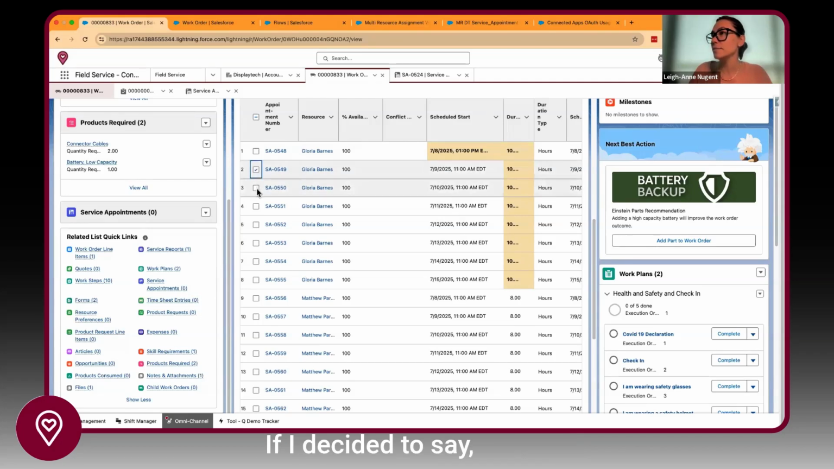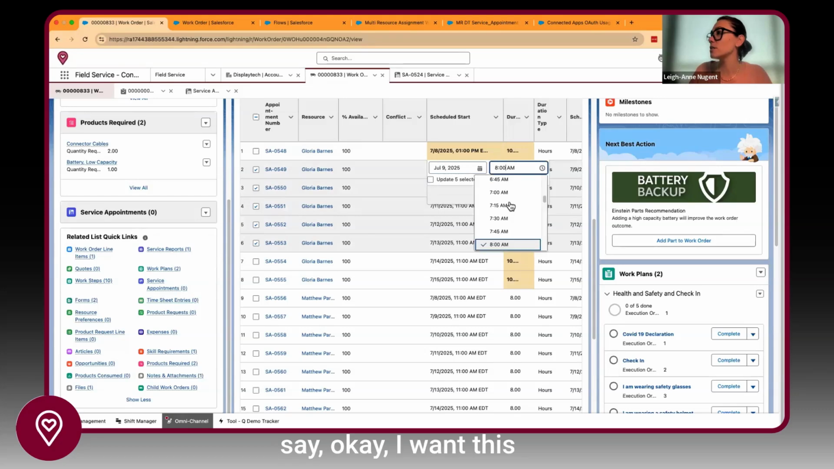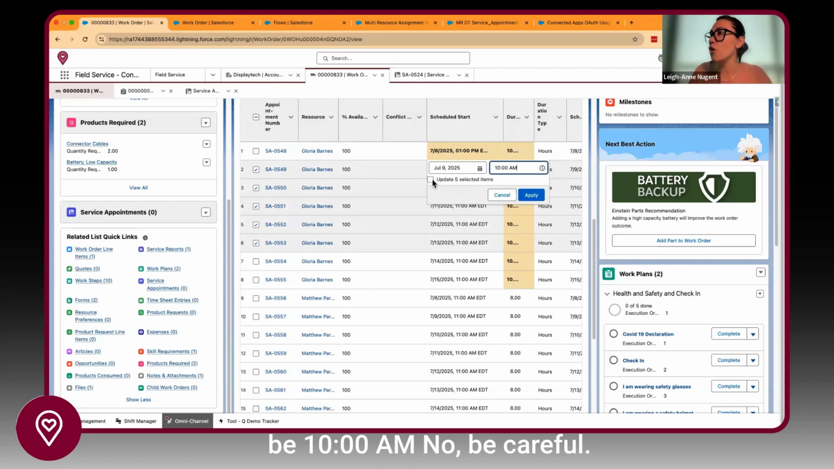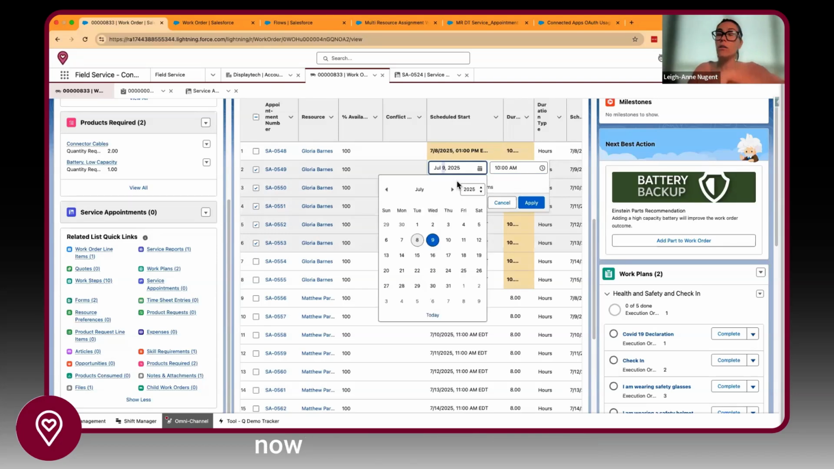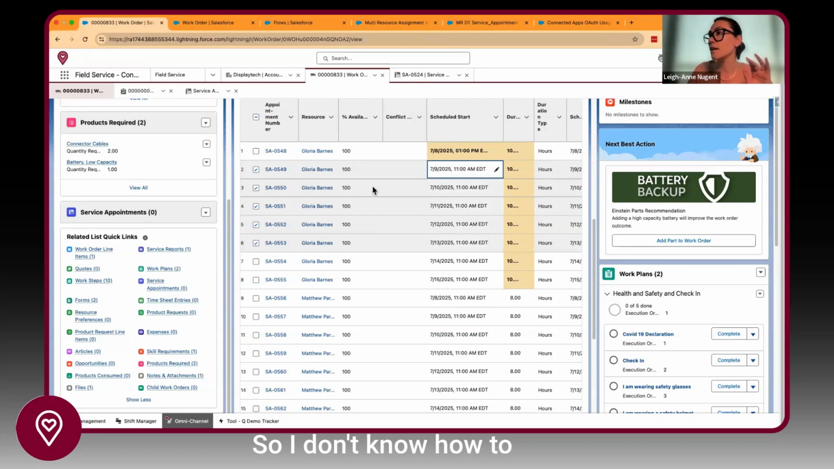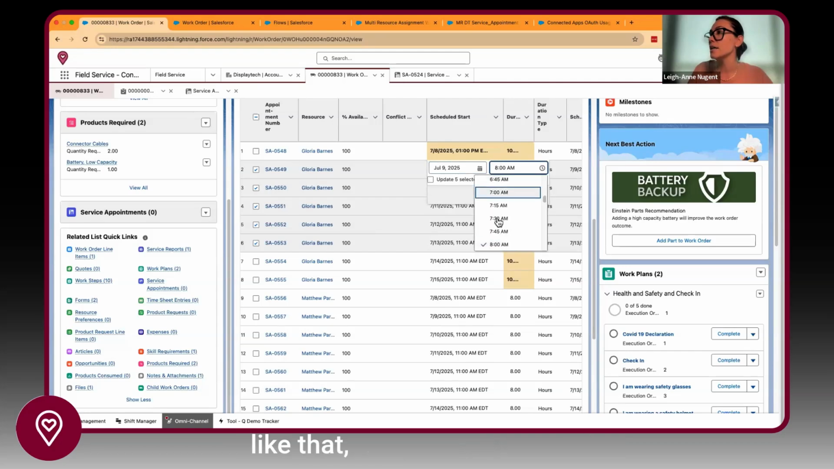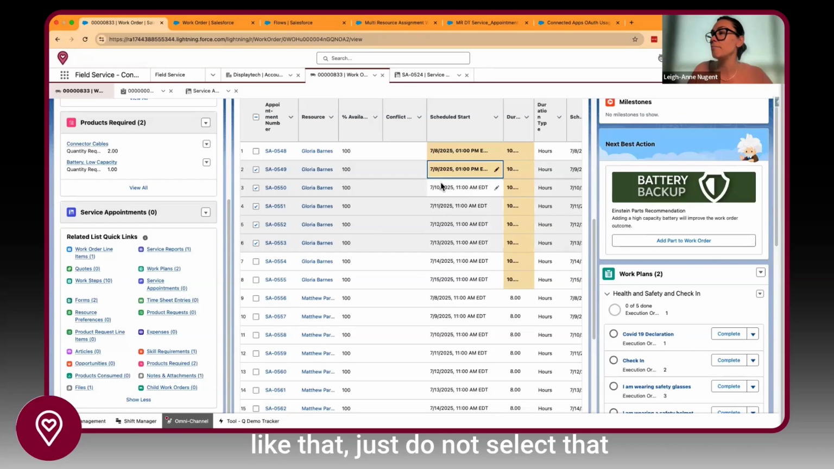If I decided to say, I'm going to select all of this and I want this all to be 10 a.m. No, be careful. Do not ever do this because now all of the dates are going to be July 9 at 10 a.m. It's not updating the time only. So that sucks. I don't know how to fix that. I don't think we can really fix that. So if you are going to do something like that, just do not select that button that says update all when you're dealing with date time fields.